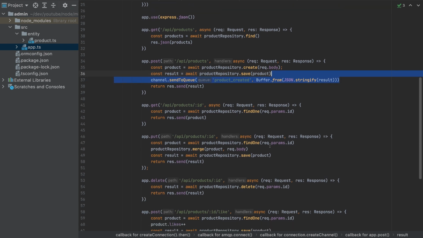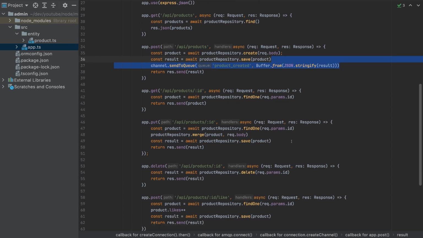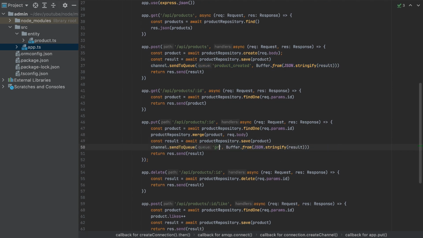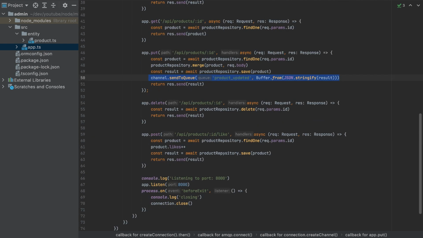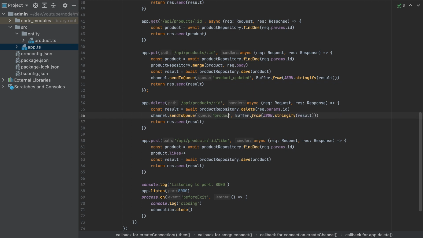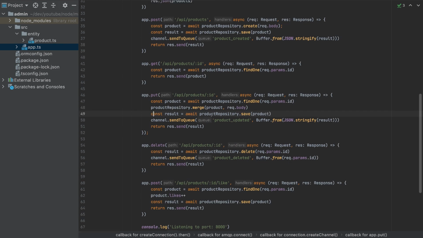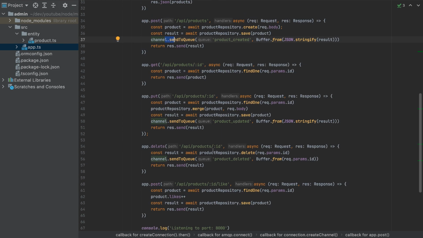I'll copy this and I will do the same when we update, product_updated. We'll send the same product. And when we delete, product_deleted, but when we delete, we don't send the product. I will send only the ID. So this will be really simple. So 3 events will be emitted in our admin app.